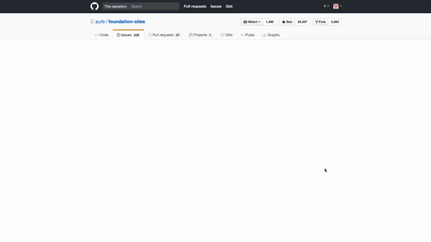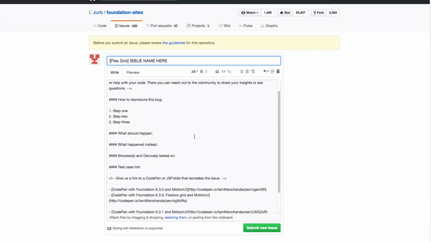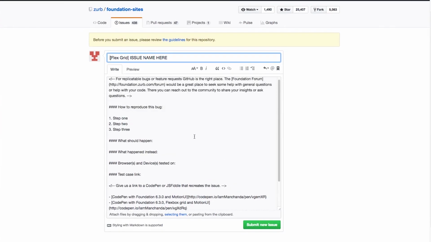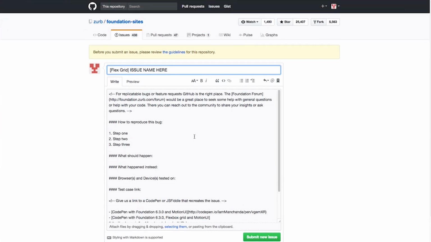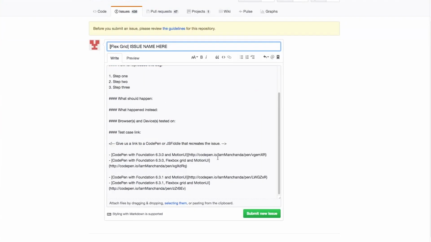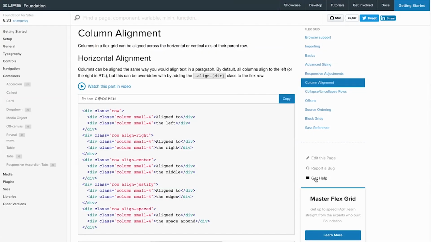So hopping back over, you can also report a bug. So if you find a bug in the documentation or in the Foundation component, you can hit Report a Bug. Now what this will do is open up our bug reporting issue template. So from here you can just follow the template and report the bug, steps to reproduce, any kind of examples. We've put some CodePen links in there so you can show an example. And this really helps us get the issue fixed and resolved quickly.